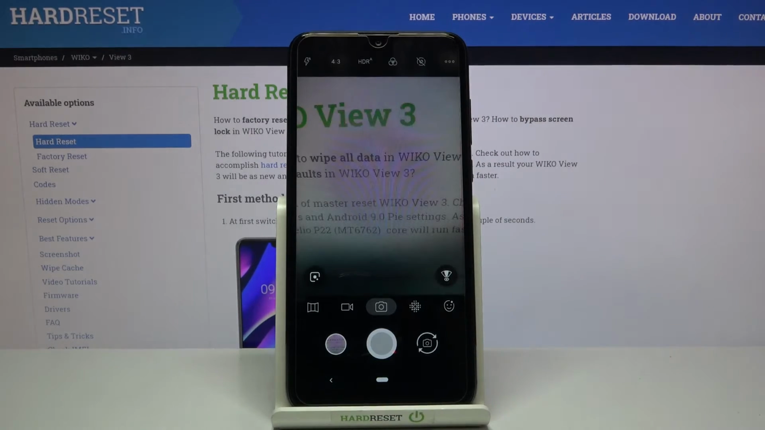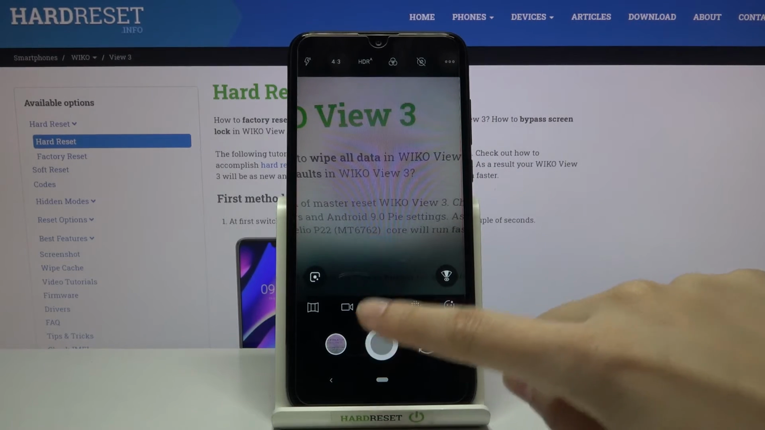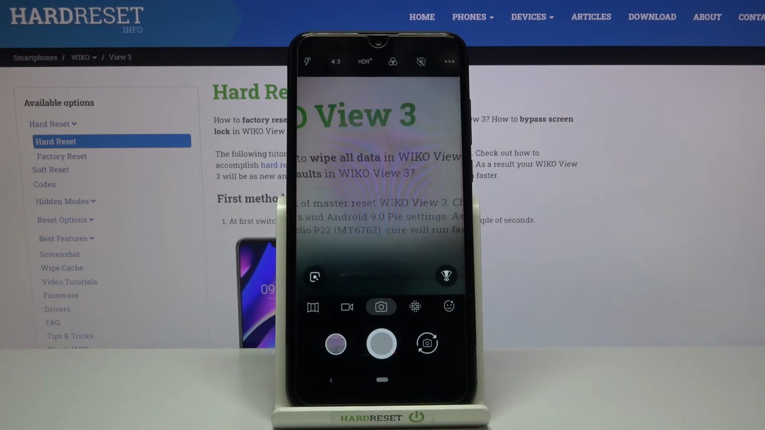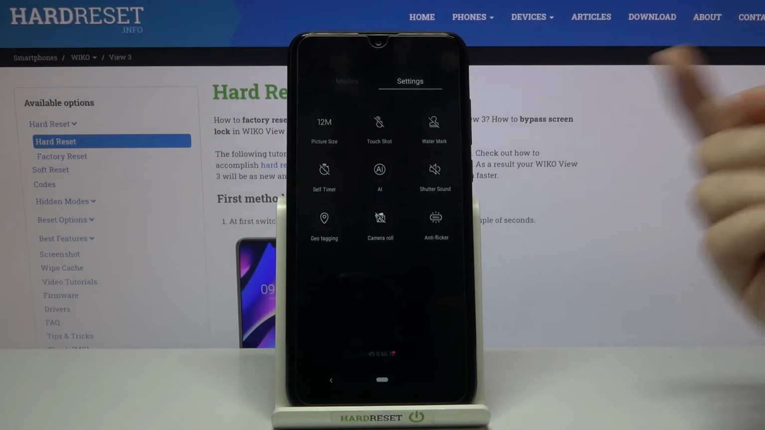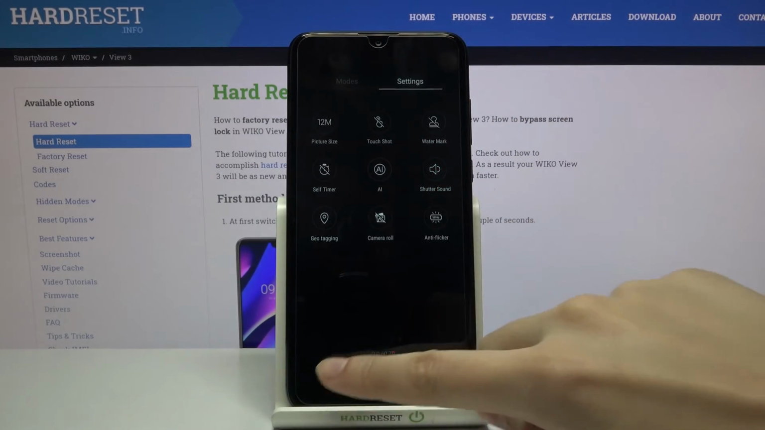When we go back to the camera and when I take another picture, we can't hear anything. And of course, to turn on sound again, we have to tap to the right corner and to this button, so for now we can hear it.